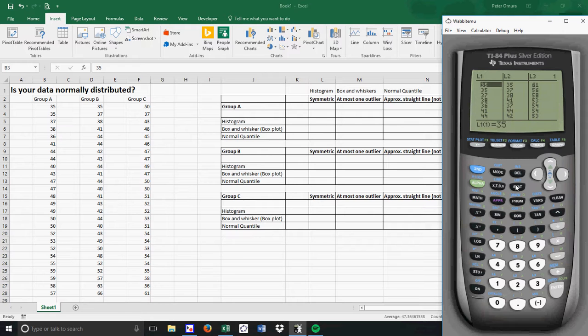What I'm going to do now is this. I'm going to go to stat, and I'm going to go to second and y equals, and I'm going to press on, and I'm going to turn that on, and then I'm going to go down, I'm going to select my histogram, and then I'm going to go down, and it says xlist, and I need to press second and L1 because that's where I stored all my data for group A.